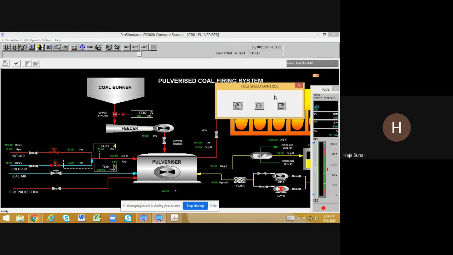Not every controller will have the cascade connection usually. If they have the cascade connection, you will be able to see the same icon in the controller, near the AUT sign. In that case, you can select the cascade option. Otherwise, you will be able to select either the manual mode or the auto mode.